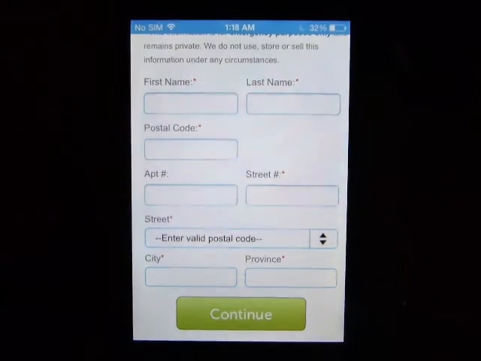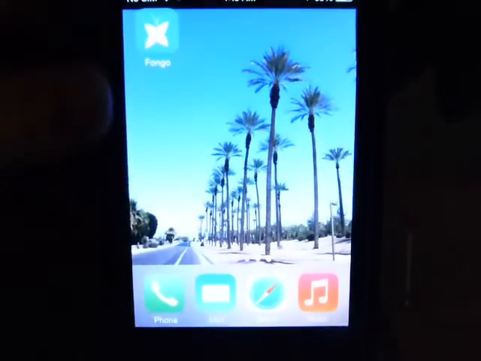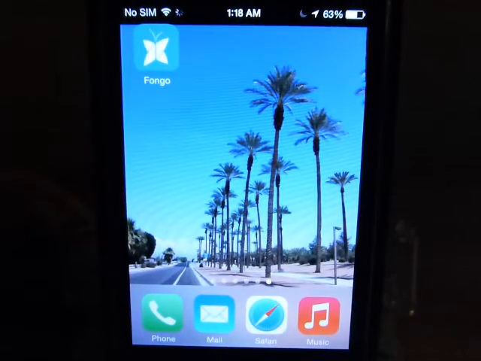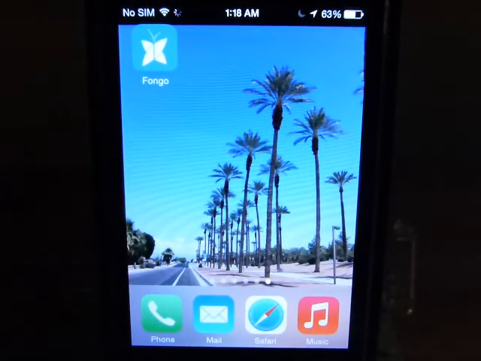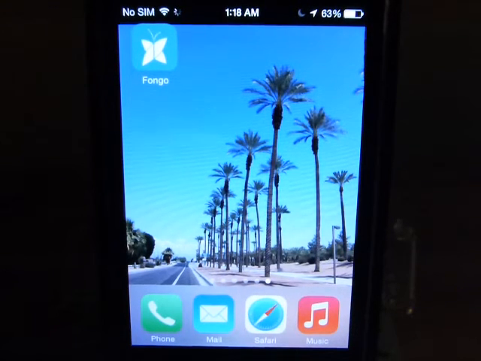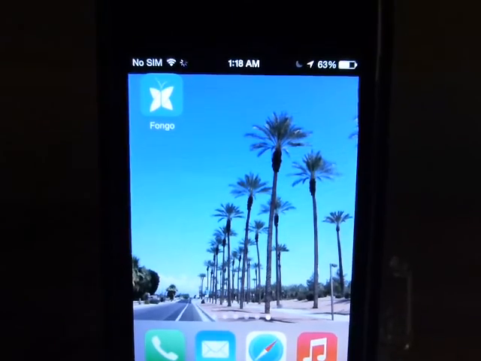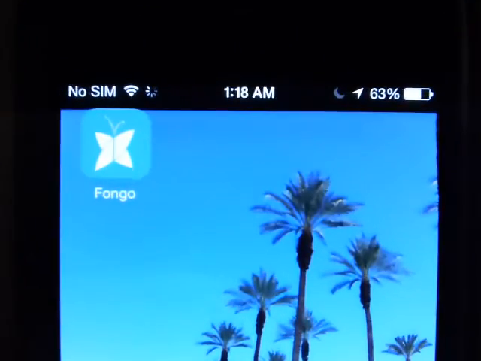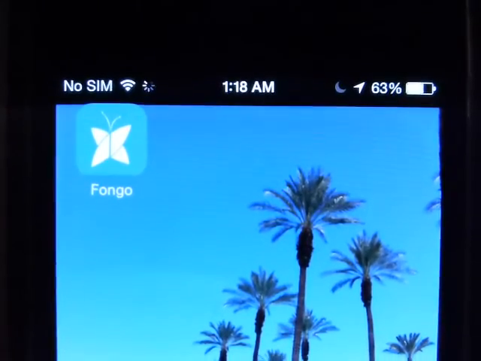So what I'm going to do, I'm going to test out a phone that I have already set up, a working phone number with Fongo here. And as you can see, this is my current home telephone right now, or a secondary telephone anyways. It has no SIM card, strictly running on Wi-Fi.